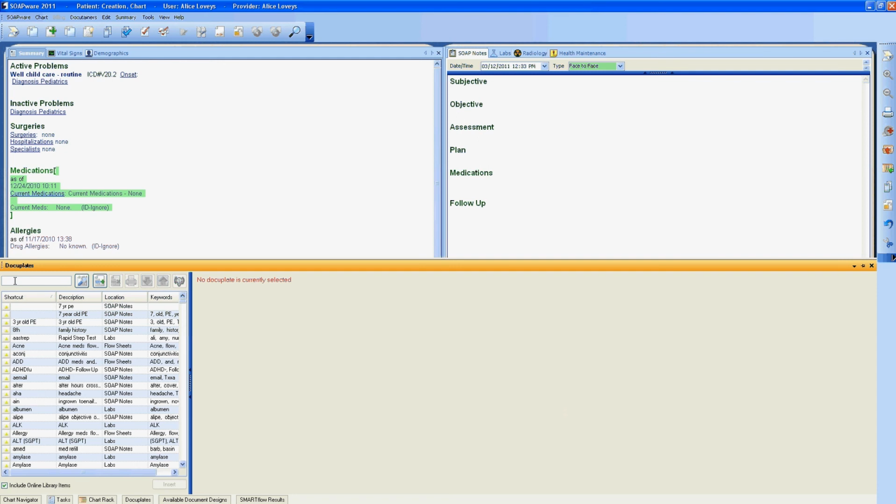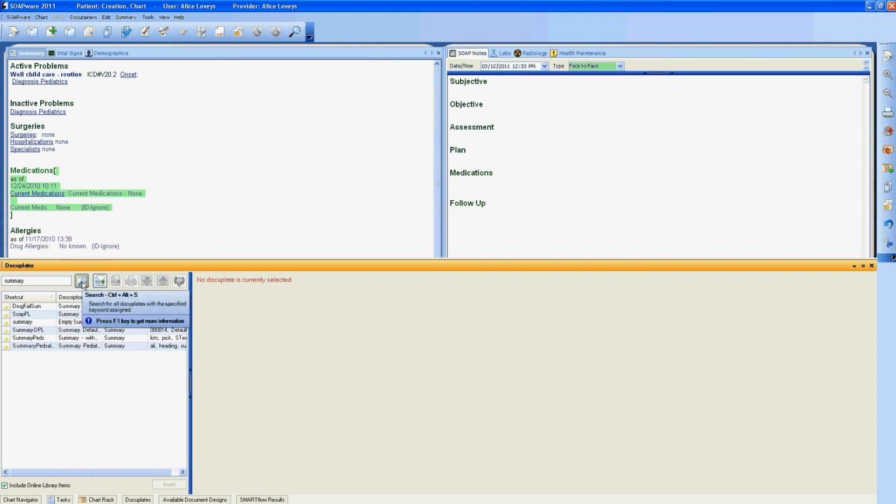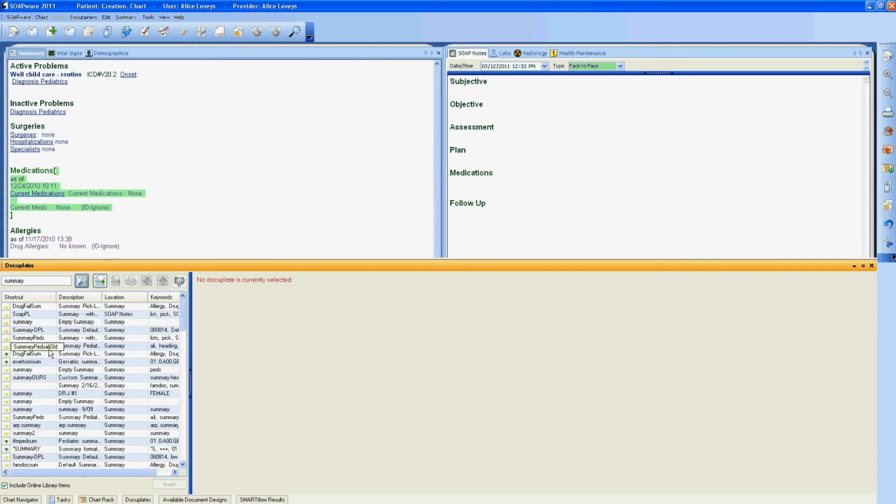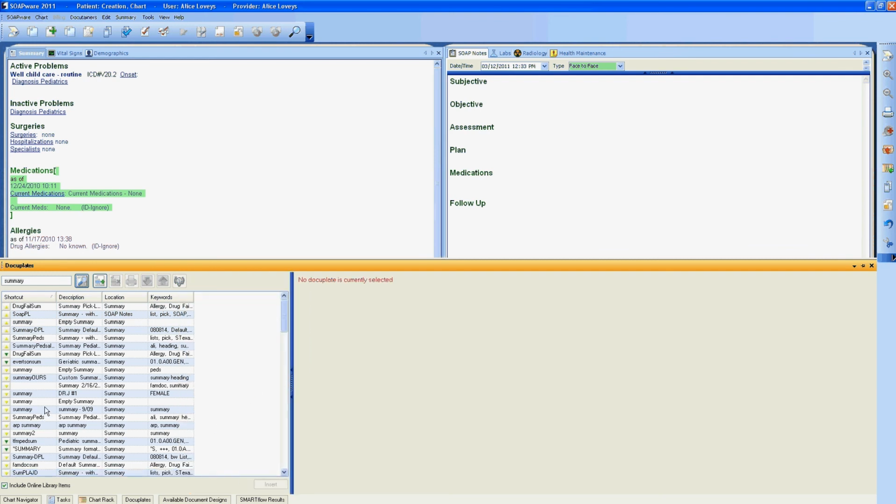So now that I know how to get to my docuplate library, once I'm there, I can search for the available docuplates. Type in a keyword, and at this point we're looking for the summary defaults. I click the search icon, and all the available docuplates that will go in the summary section, or use the word summary in the shortcut or in the description or in the keyword, will appear.